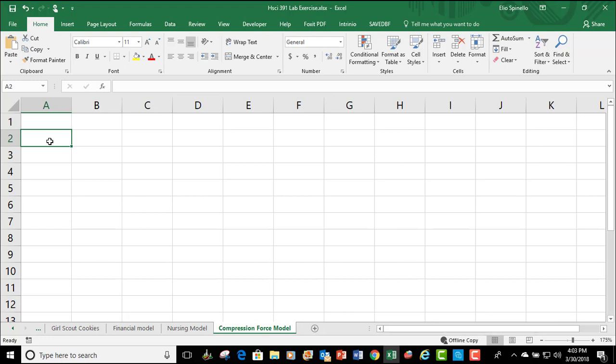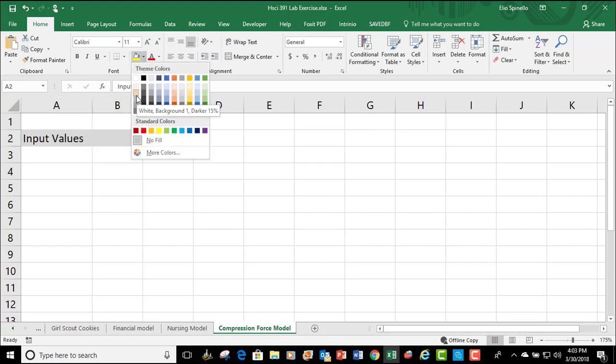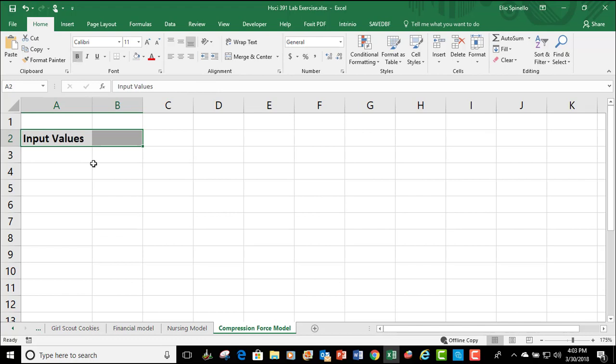I'm going to start by labeling my input values, and for this one I'll call it input values. Resize my column so that it fits. And I'm going to go ahead and use my paint bucket tool to give it a little bit of a fill color. I'll use the bold button to bold it a little bit. And now I'll go ahead and start to list my labels for my input values that we'll be entering in. I'm going to use the space bar just to get a little indent on each one of these, just for a little visual appearance. So for the very first one, it'll be our load weight.